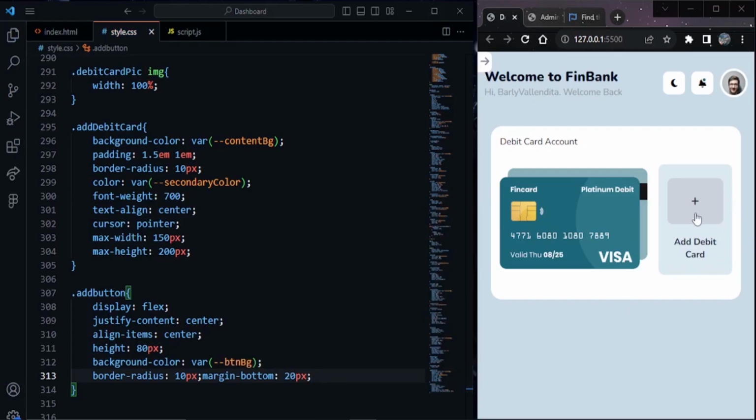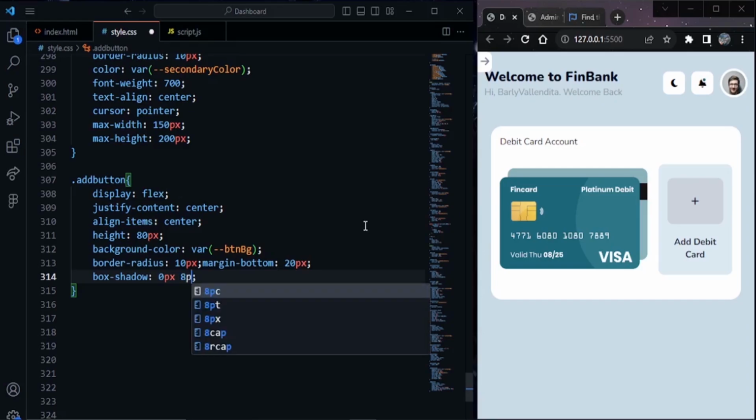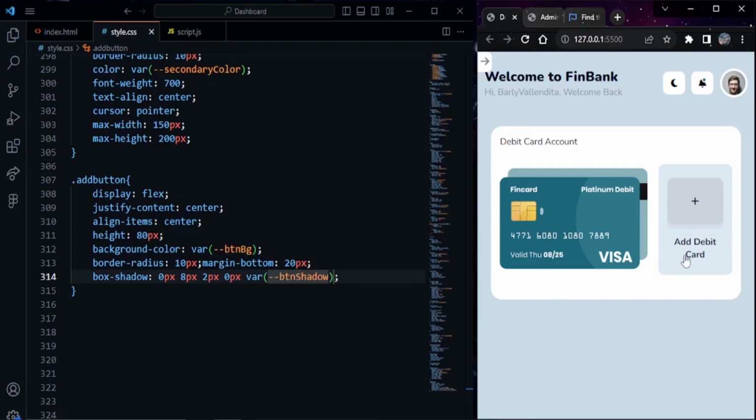And I want to give the shadow for this add button, box shadow 0 pixel, the offset from the horizontal direction. I want 8 pixel the offset in vertical direction like this, and the blurriness amount 2 pixel, and 0 pixel spread of the shadow, and the shadow color will be button shadow. It's not displayed better, but in dark mode it will be better.